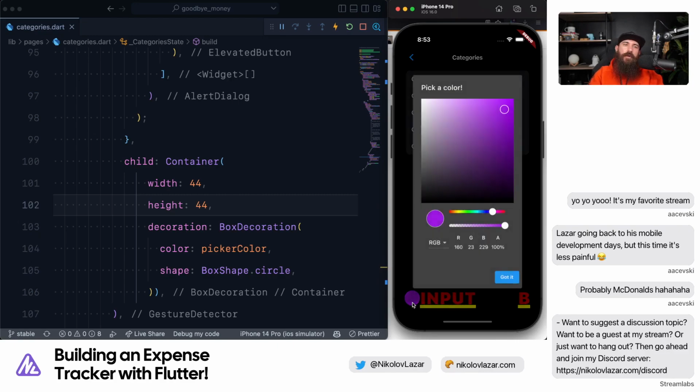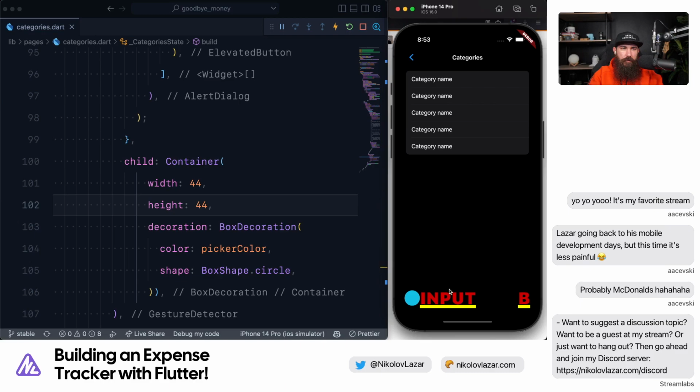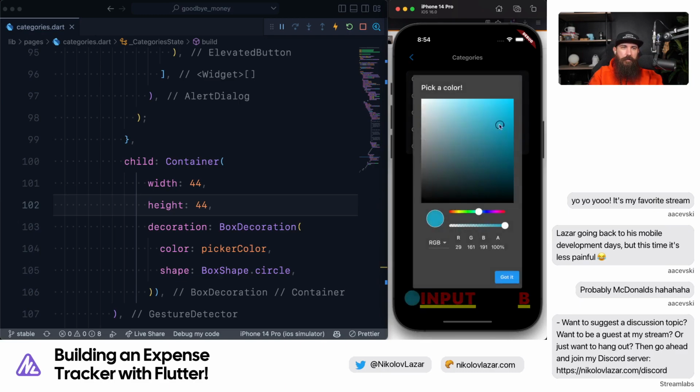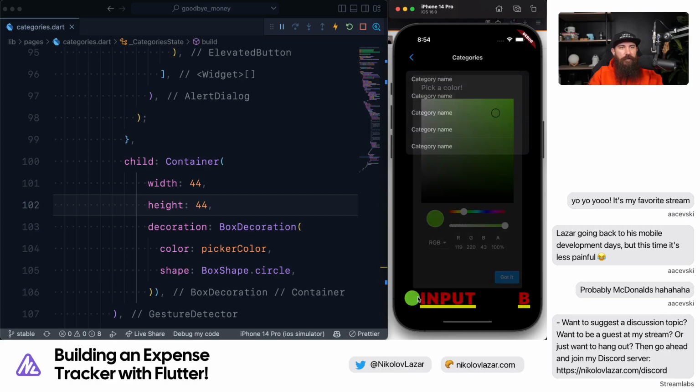So it's purple. Let's pick green. Oh man, check this out. Real time, baby. Real time. Yeah. Nice.